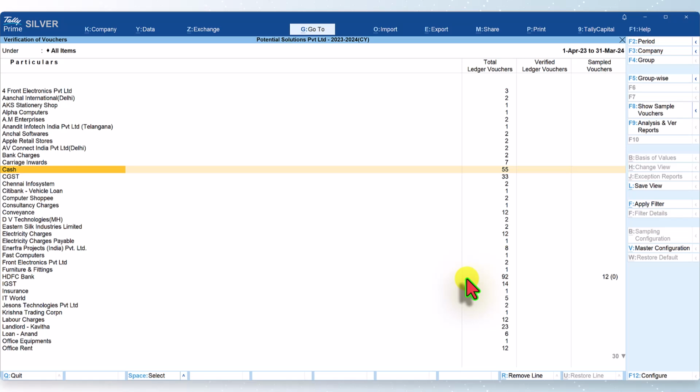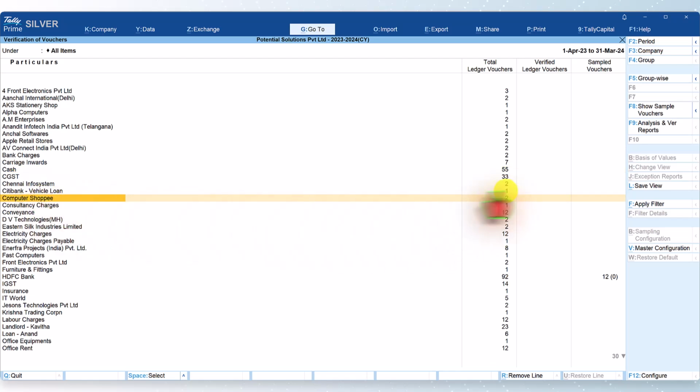Just press spacebar and you will notice that the 5 sampled vouchers have been deselected from the sampling list. This way you can apply different sampling methods to voucher type, ledger or groups. In fact, you can also manually sample vouchers. Let's select Computer Shopping, which has got 2 vouchers, and press enter.